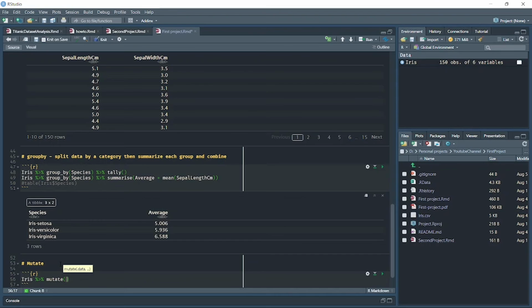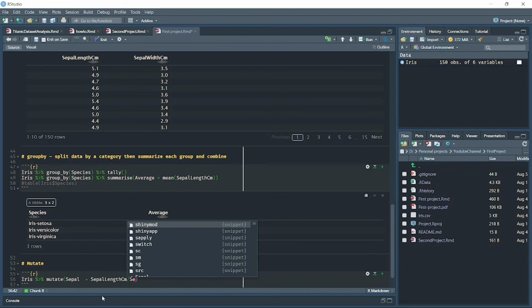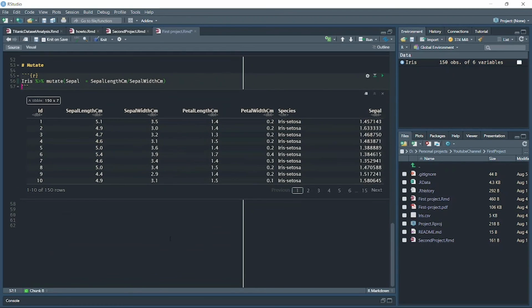The new column, we can just call it sepal, whatever that means, equals sepal length divided by sepal width. So it doesn't have any meaning. Ideally, in a real life situation, it would be something meaningful. But now you can see that we've created an index that takes the sepal length and the sepal width and is able to give us that.